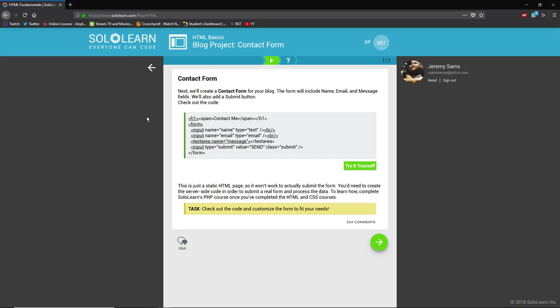Next, we'll create a contact form for your blog. The form will include name, email, and message fields. We'll also add a submit button. Check out the code. Just a static HTML page, so it won't work to actually submit the form. Yeah, because it won't work unless you have backend technology like PHP. You'd need to create the server-side code in order to submit a real form and process the data. To learn how, complete SoloLearn's PHP course once you've completed the HTML and CSS courses.